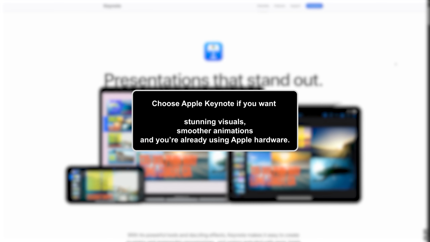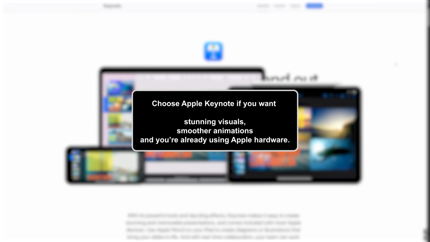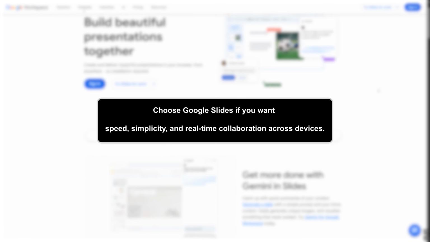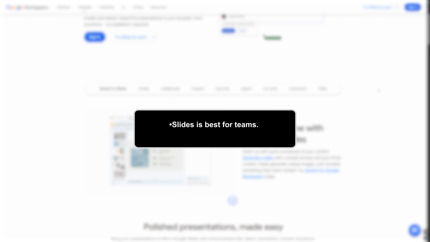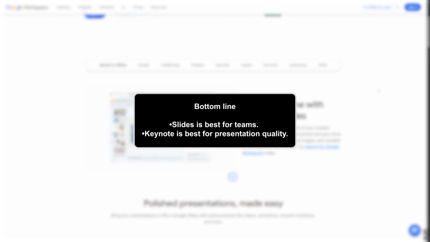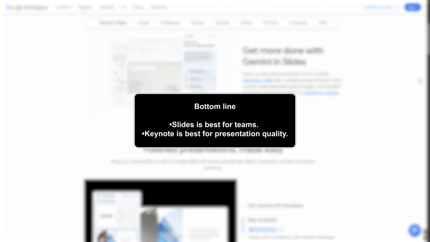Final verdict: Choose Apple Keynote if you want stunning visuals, smoother animations, and you are already using Apple hardware. Choose Google Slides if you want speed, simplicity, and real time collaboration across devices. Bottom line: Slides is best for teams, Keynote is best for presentation quality.